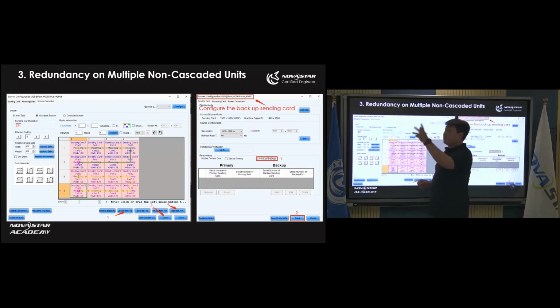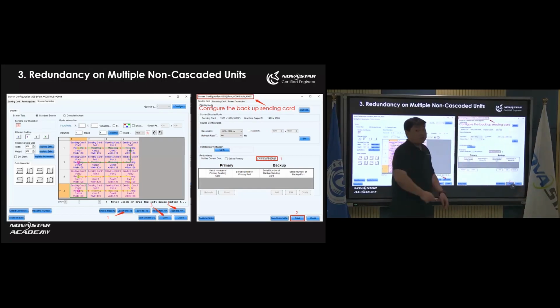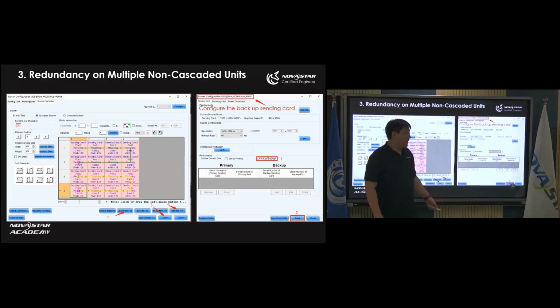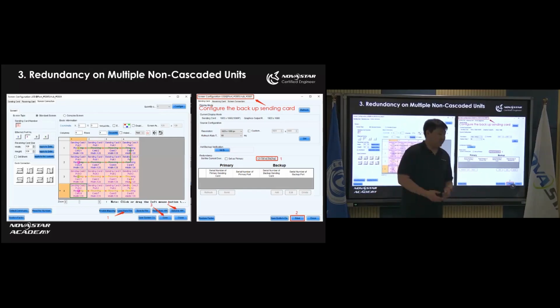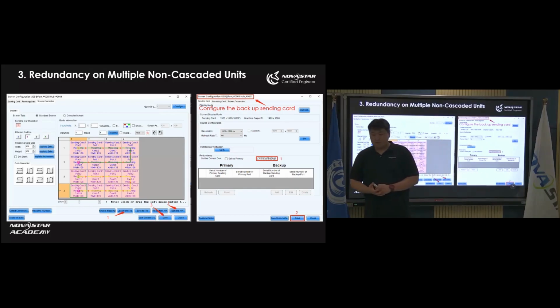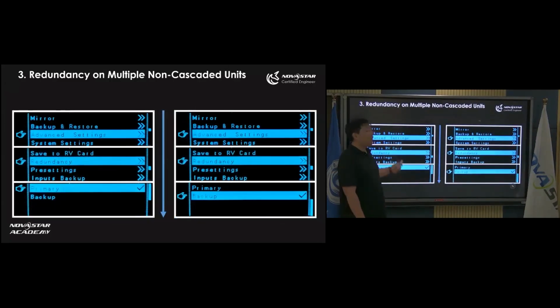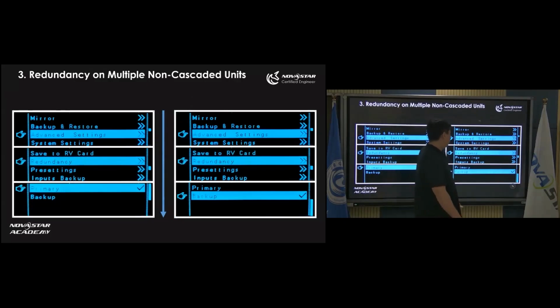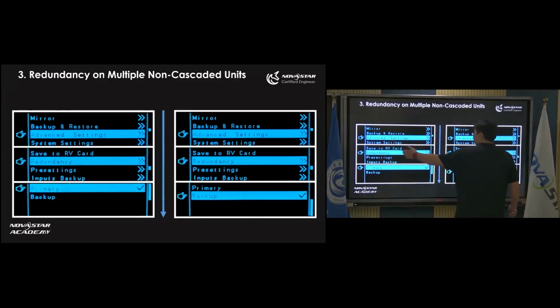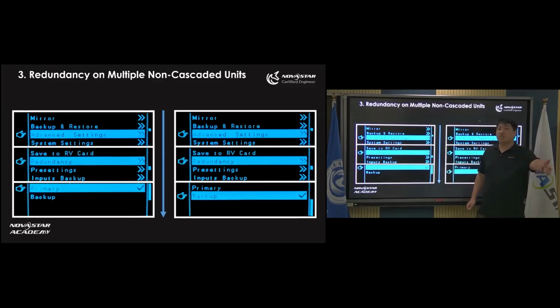And also, we go back to the sending card tab. In the sending card tab, set as backup, and don't forget to click save. In order to do this from the device front panel, just rotate the knob and press the knob, right? We can go to advanced settings and treat it as a primary device or the backup device. And later we will show you.